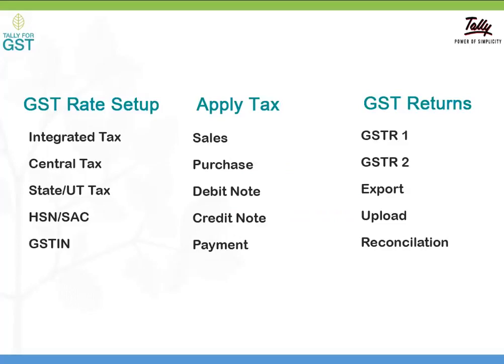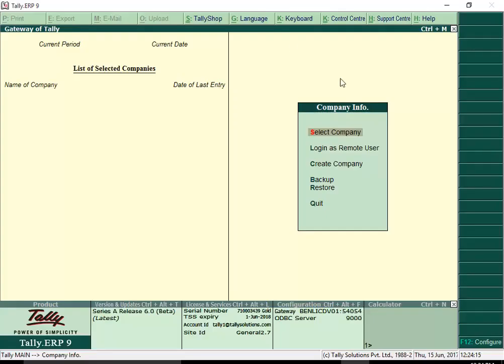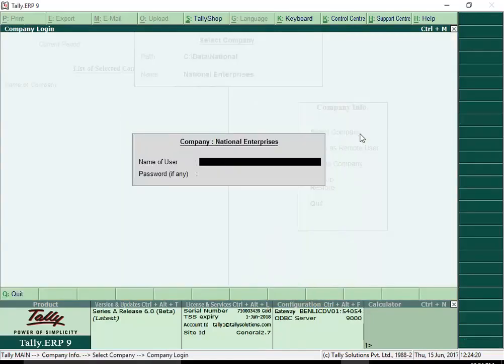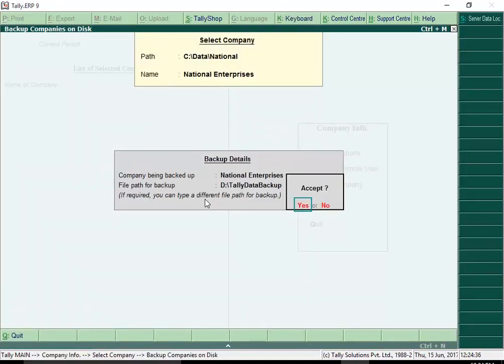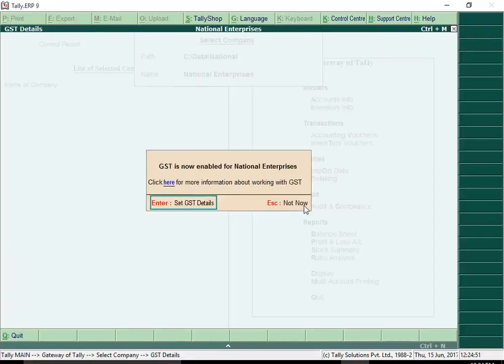Let me quickly take you through some of the things we have done with Tally ERP 9 Release 6.0 to address all these questions and more. You should be up and running in minutes and not weeks or months. After you install Release 6.0, simply open your existing company, follow the messages on screen, and you are ready to get started with GST. A couple of clicks and Release 6.0 is enabled for GST.